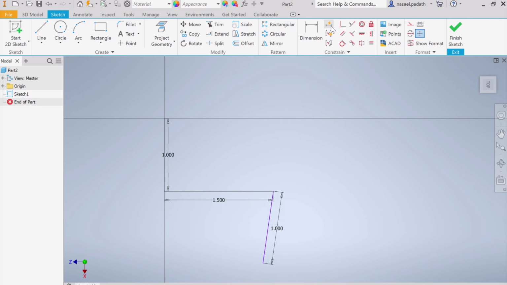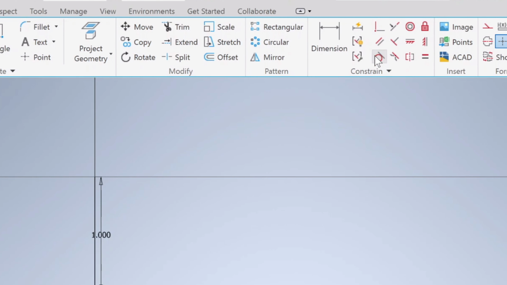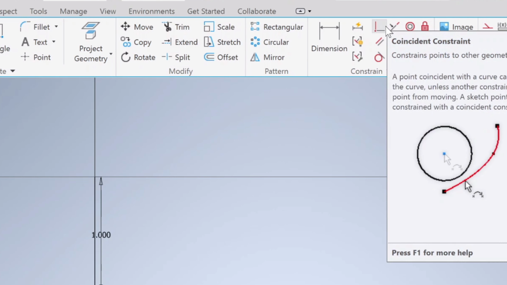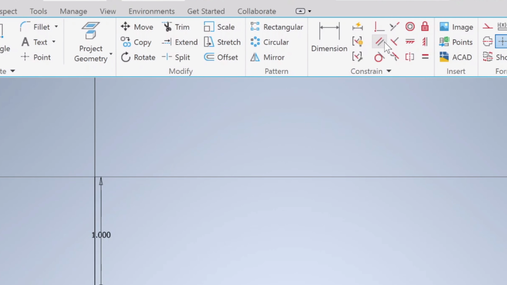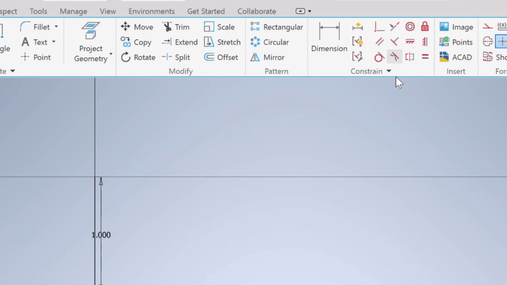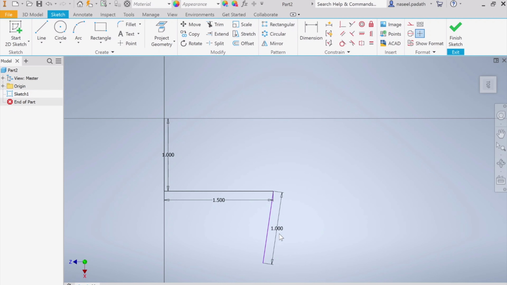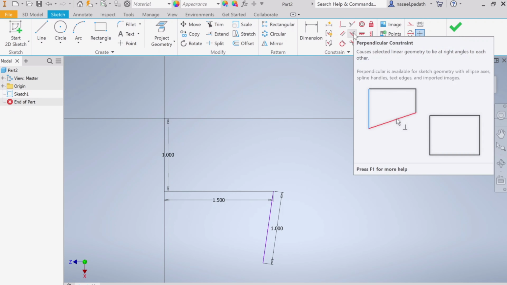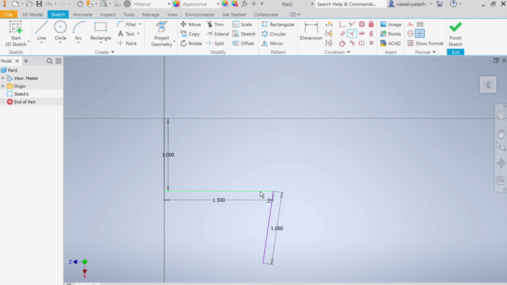On the top, you can find some red icons. These are the constraints. So here we have different constraints like coincident, parallel, perpendicular, tangent. That means if you choose tangent, a line will be tangent with that circle. So here in this scenario, we have to make sure this line is perpendicular with the previous one. So I can choose the perpendicular constraint. Now I can choose the first line should be perpendicular with the second line. Here you can see it's constrained.